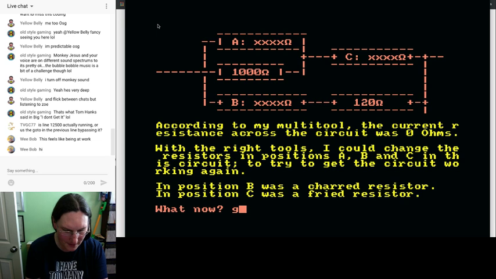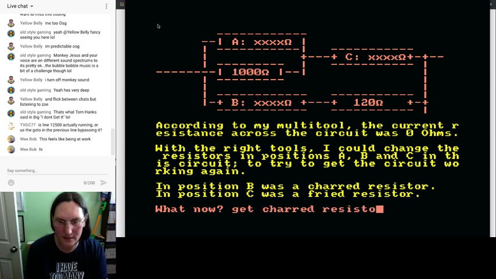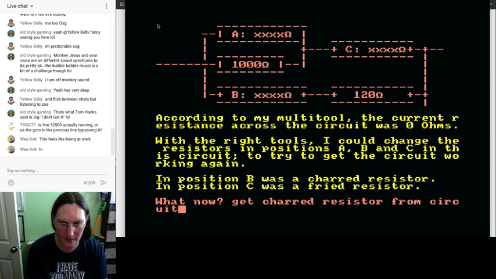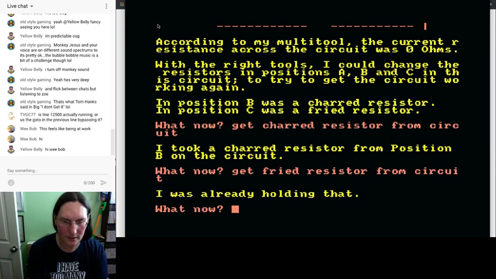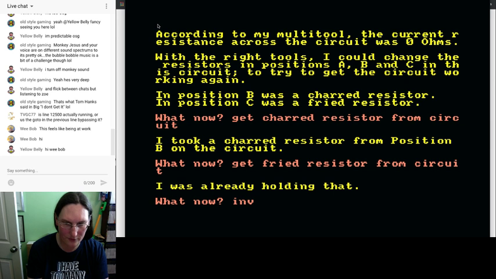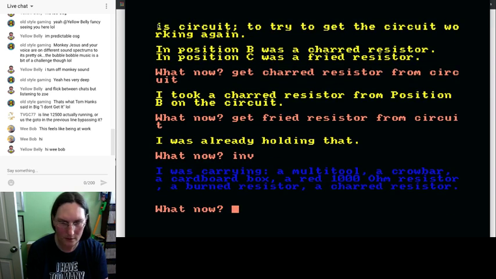But at the moment, get charred resistor from circuit. Take that out. Get fried resistor from circuit. I was already holding it. You're not already holding the fried resistor. We're still holding the red 1000 ohm resistor. That's why we're getting the issue. Okay, we're now holding a burned resistor in charge.